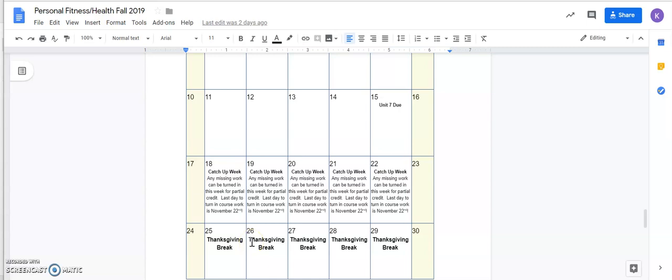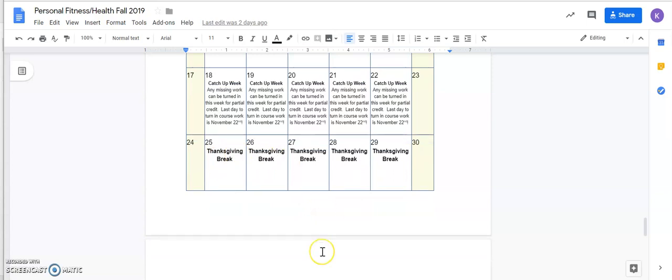I'm going to go over the late policy here in a minute, but all work for units 1 through 7 need to be turned in by November 22nd at the latest. So any missing or late work needs to be turned in by this Friday, November 22nd. Then you're going to have Thanksgiving break.